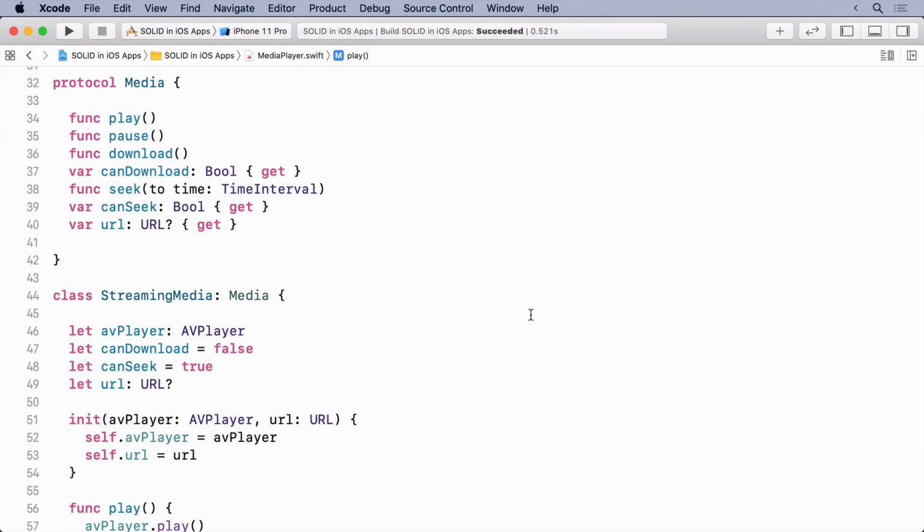So previously we looked at some Apple interfaces and how we could segregate them. This time we're going to take a look at an interface that we've developed and segregate it ourselves. So here we have a media protocol. It's got quite a few methods and variables on it, and we want to reduce that. We want to segregate its interface into multiple smaller ones.